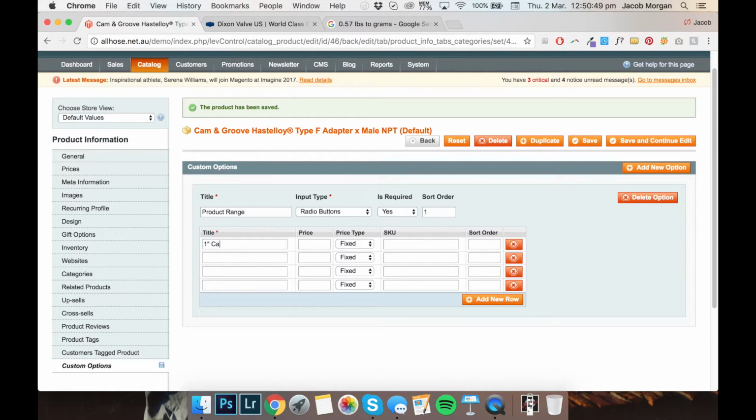Oh, cam lock, sorry. I could say 1.5 inch cam lock. Say 1 3/4 inch cam lock, and maybe 2 inch cam lock. And here I can assign different SKUs. So I'll take that main SKU and it would have a different one for each. For example, cam 1, and that could be cam 2, that could be cam 3, that could be cam 4. These can all have different pricing as well. But for now, since we are just doing the Inquire Now button, we're going to plug in 0.